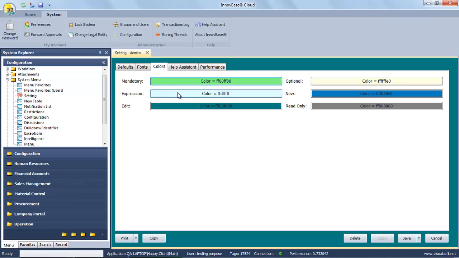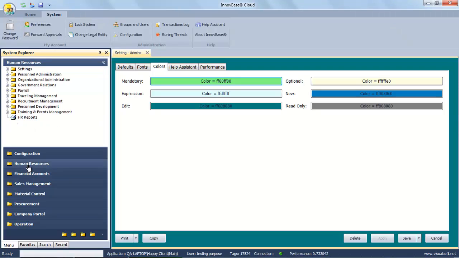From the Colors tab, the user can change fields colors and documents borders colors. For example, mandatory fields are in green, expression in cyan, and a document in editing mode will have its border in dark green, while new documents will have this blue in their border.